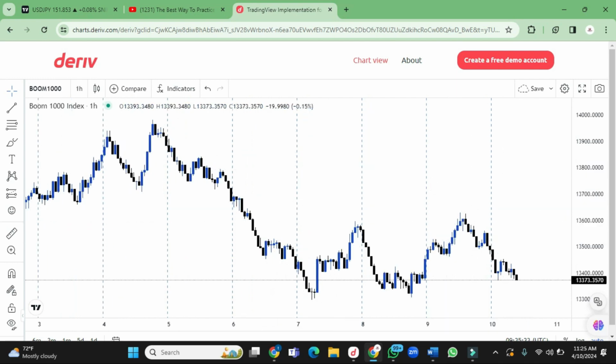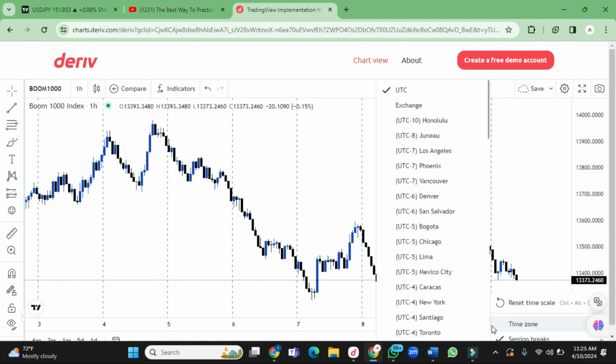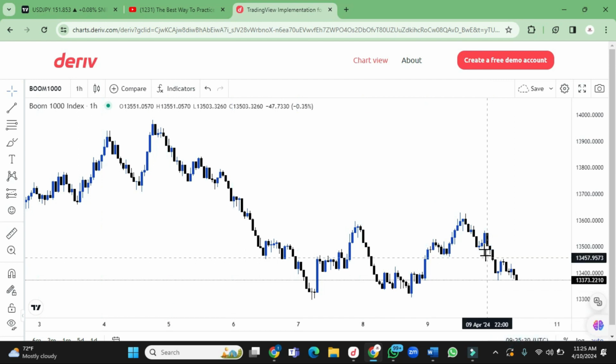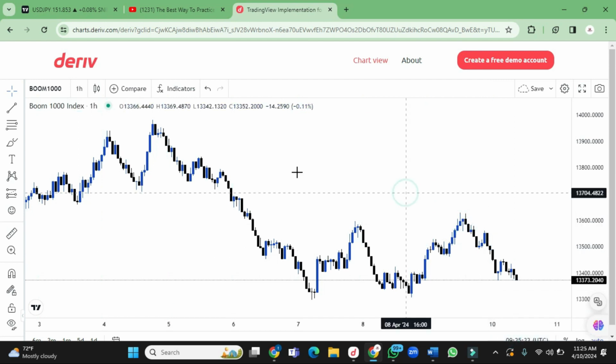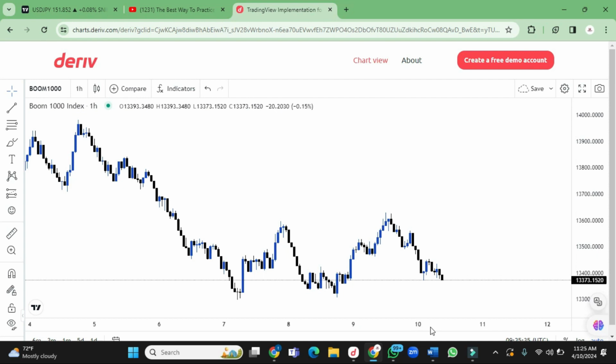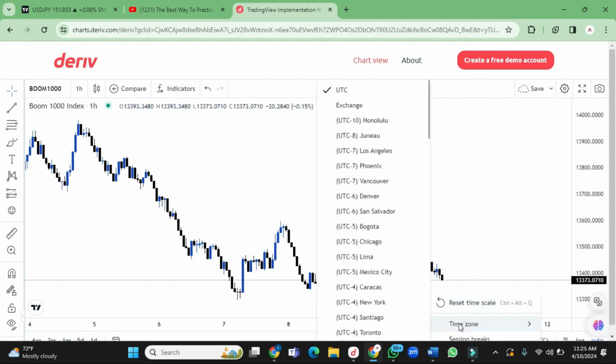If you don't want them, you still come to the bottom there. You just double click at the bottom, a part of the chart, you unhighlight the session breaks, right? Also, depending with where you are, depending with your region, right? If you are in Africa, Southern Africa, you also have to put your time zone according to the Southern African times, right? In this case, we are in Zimbabwe.